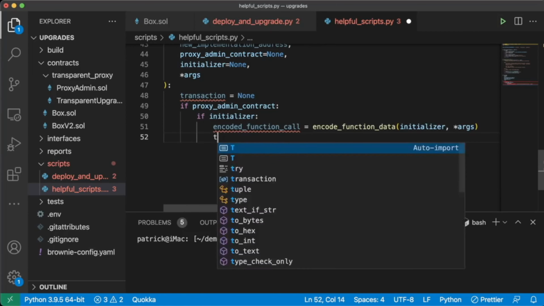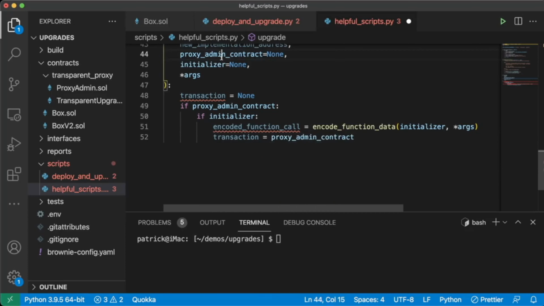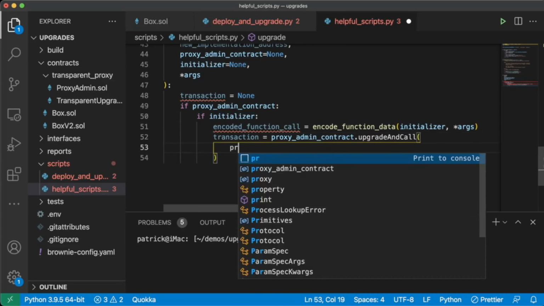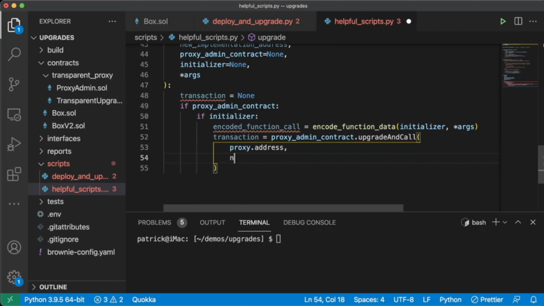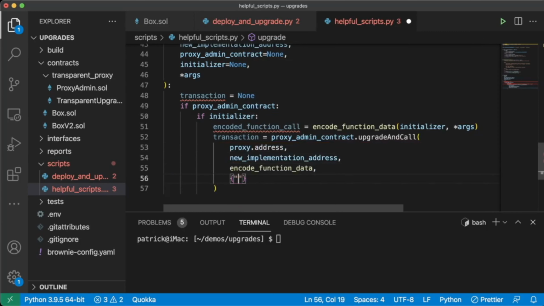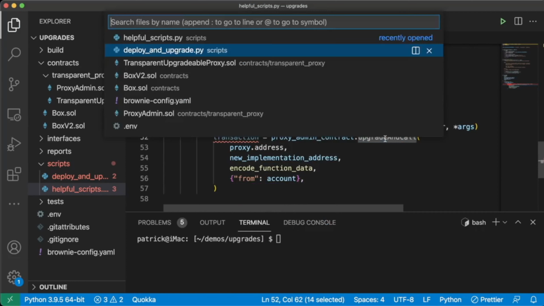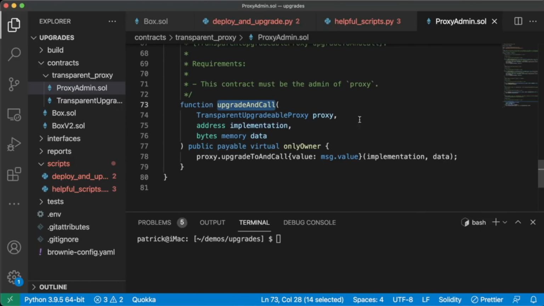Then all we have to do, and actually let's start with a blank transaction equals none. We'll say transaction equals proxy admin contract, since we're using one of these proxy admin contracts, since we've detected one, dot upgrade and call, since we also have an initializer. We're going to pass the proxy.address, new implementation address, and the encoded function call. And then of course, from account. So this upgrade and call, if we look in that proxy admin, there's this upgrade and call function right in the proxy admin, and it just calls upgrade to and call of the proxy contract.